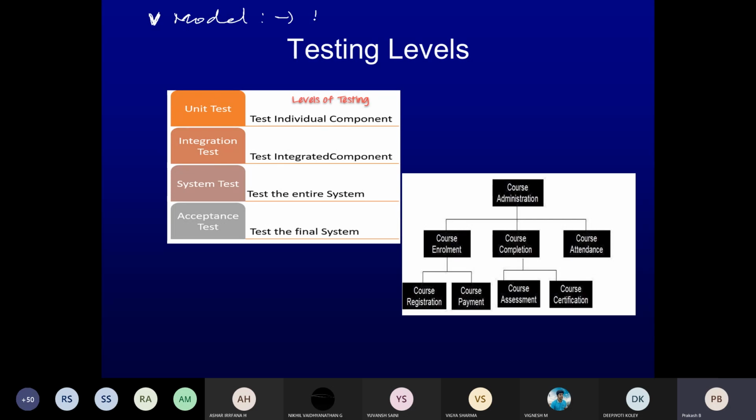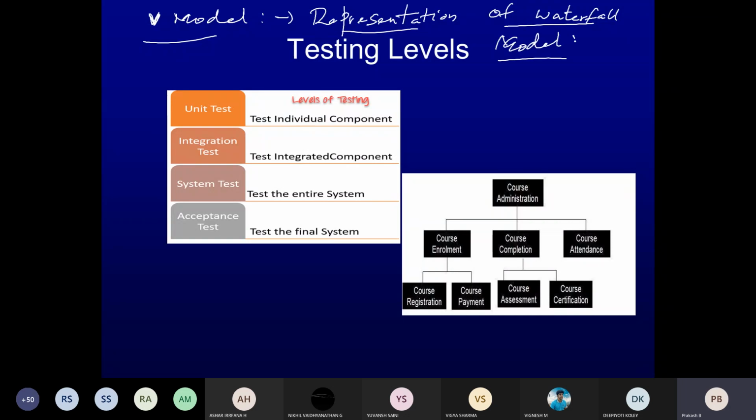What is the V model? The V model is nothing but a representation of the waterfall model. How are we going to represent the waterfall model? It's diagrammatic, so it's design-wise. With the help of the V model, you will represent the waterfall model in a more meaningful way. Okay, so we will discuss this V model. You will get the clarity about what I am trying to say.